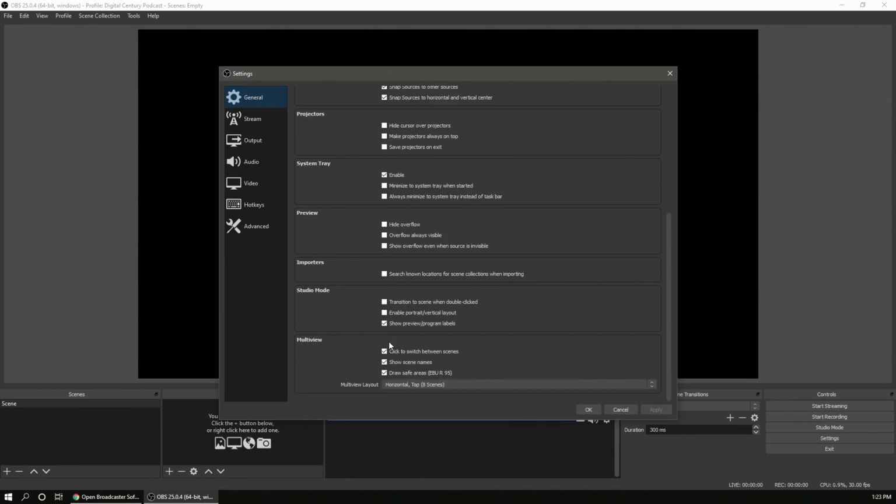And then the studio mode, this is going to come in handy later. You can change the layout if you want. You can change if you want to show preview and program labels, and then different settings for the multi-view as well.